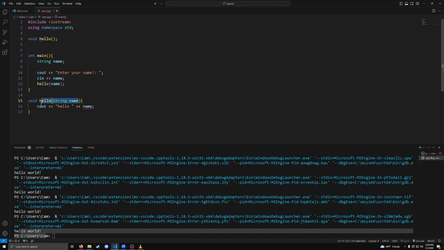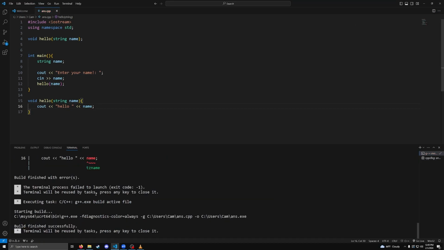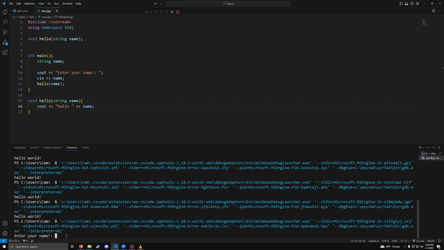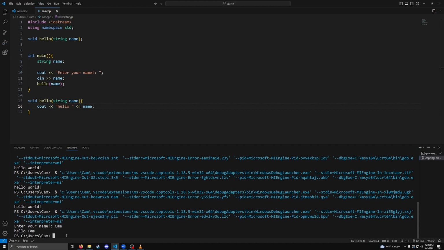Also, make sure that you set the parameters at the top of your function definition as well. This isn't necessary if you did this up here, but because we did it the traditional way, we have to set our arguments up here and down here. So when we run this code, it should be fine. Enter your name, Cam. Hello, Cam. So we see how that works.